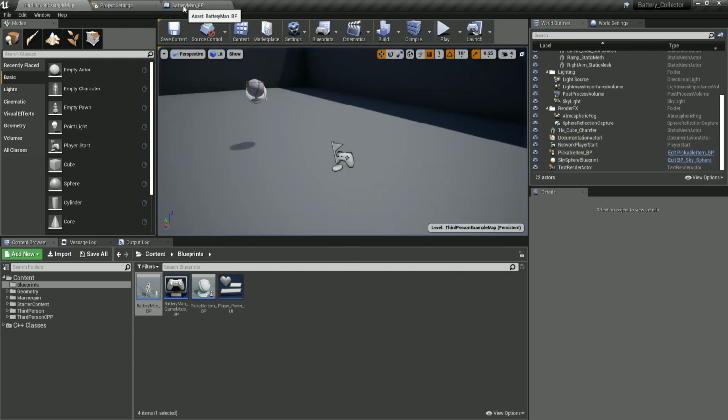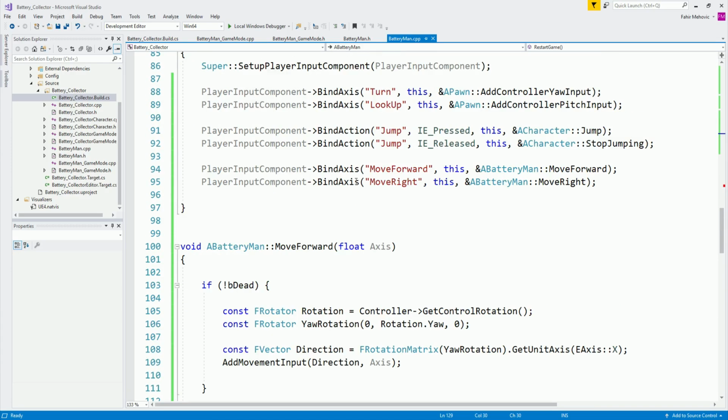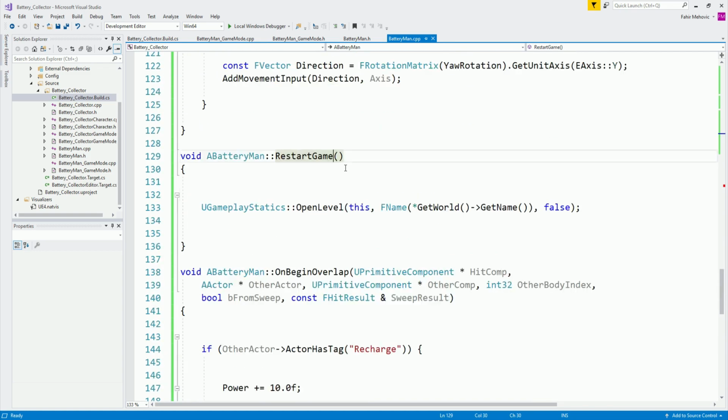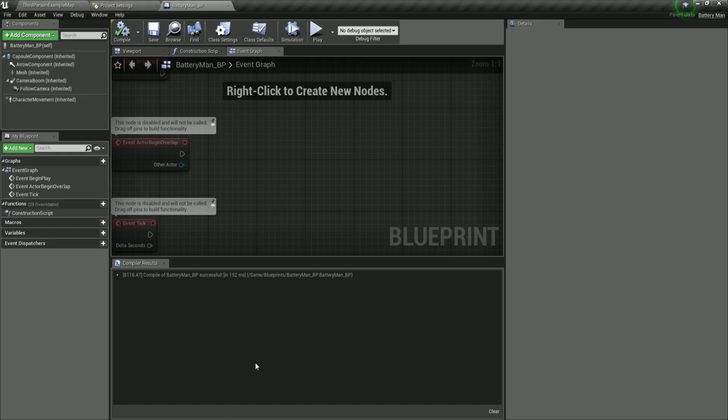Maybe with you he's falling down, but for me it's not falling down, which is okay. So if I go, let me just find out Batterman CPP. If everything is okay, let me just, over here, set simulate physics. Everything is okay. Oh, okay, but let's fix this.